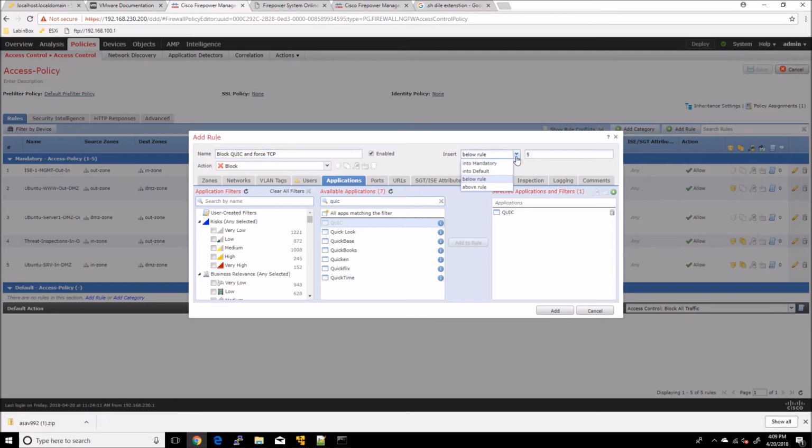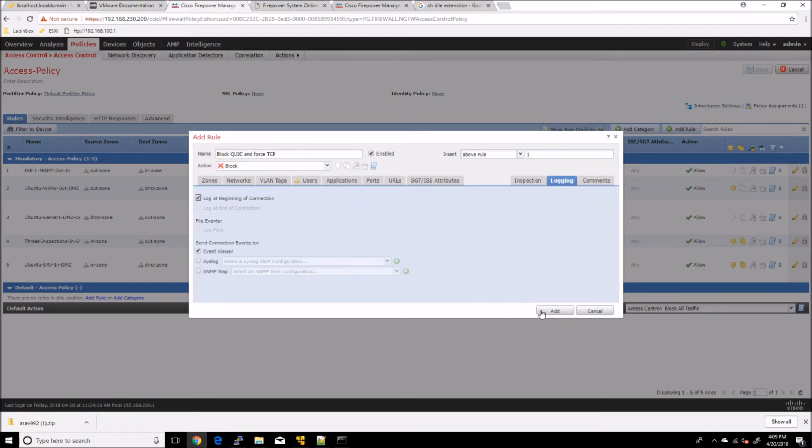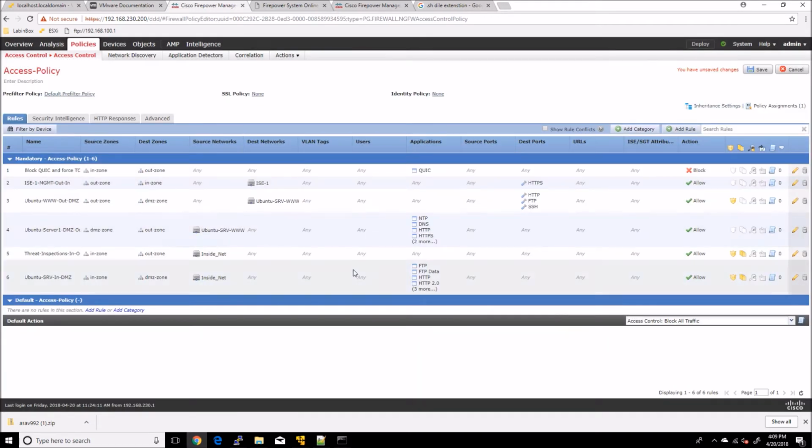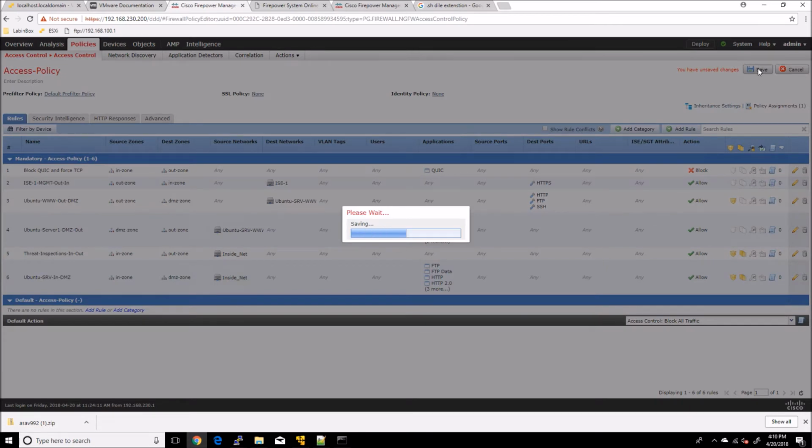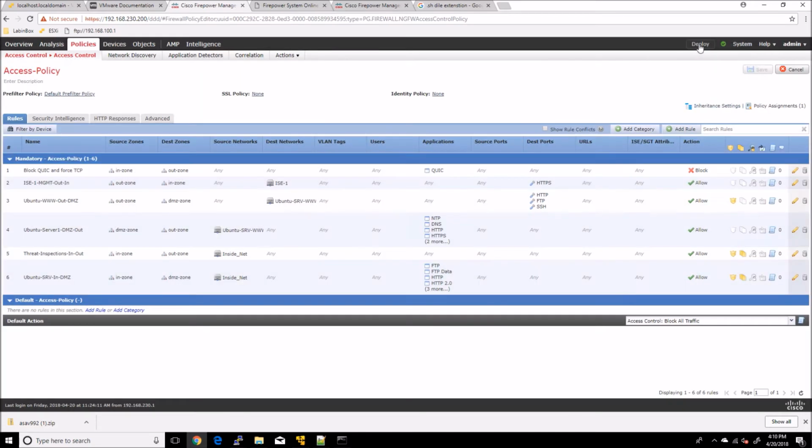And in my case, I'm going to do logging at the beginning of the connection because it's a drop, and we want to make sure the placement of the rule is proper, right? We want to make sure that it's actually going to be triggered. Rule placement's key. So now we've got our new rule. We'll do a quick check. We have the application, and we see the action is block. We save that, and now we can deploy.